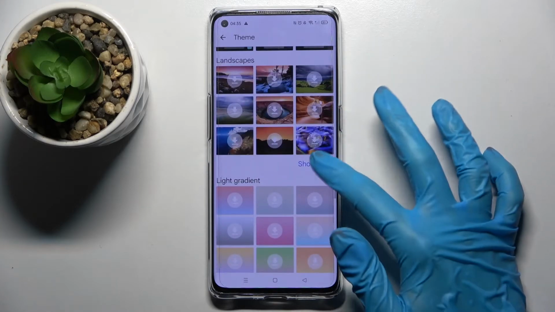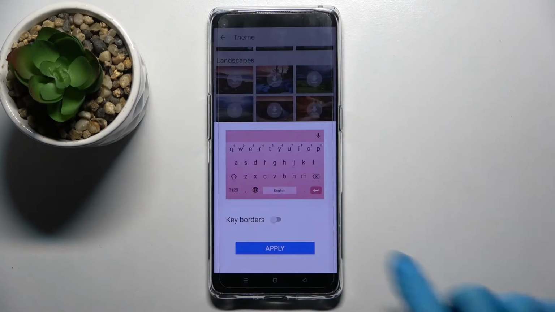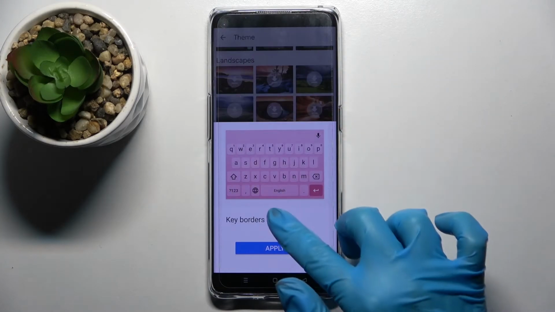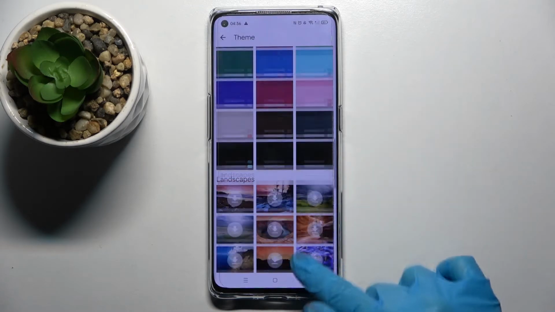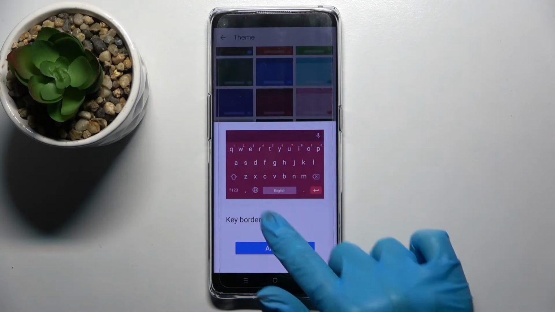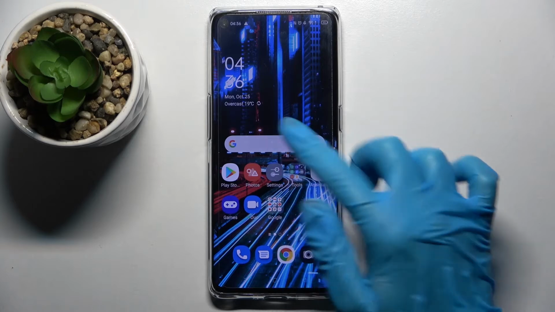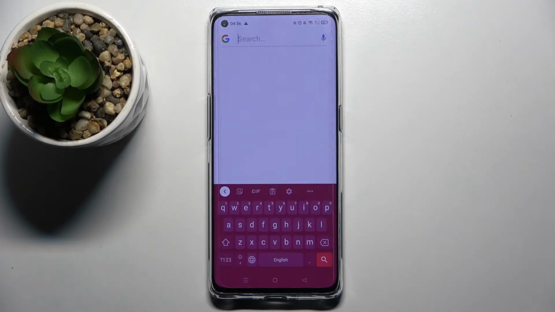When you're ready, you can click on one of those images, click on the switcher next to gray borders to enable or disable them, and tap apply. You can do the same with one of those colors. So now when I go back, I can see that theme of my keyboard has changed.